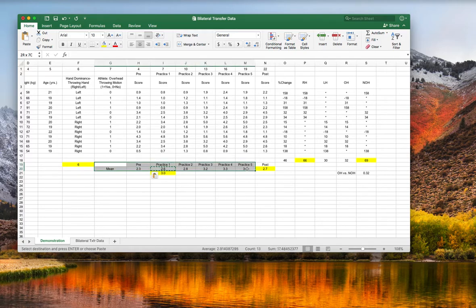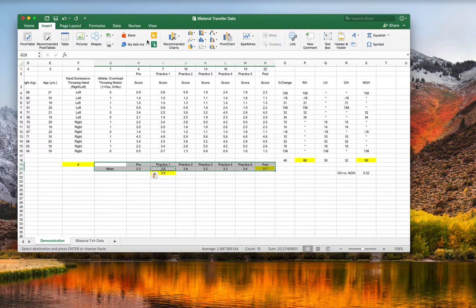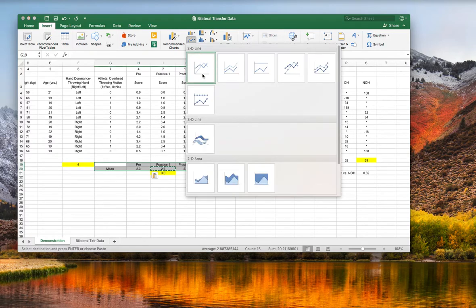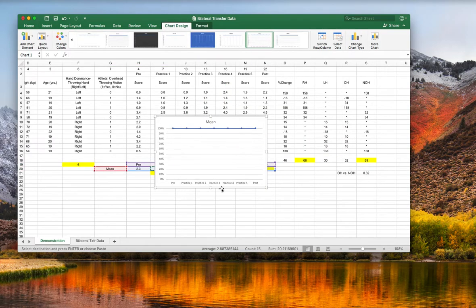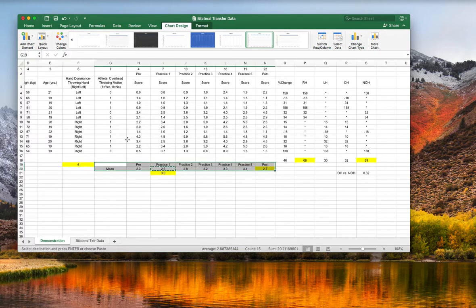But then if you wanted to just insert your line graph so that you could kind of look at how they did pre, how they did post, as well as their practice trials, was there sort of percent improvement as they progressed through the practice trials, you can quickly just look at this line chart. Ooh, never mind. I don't like that. That's ugly.